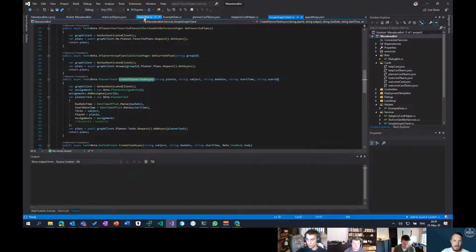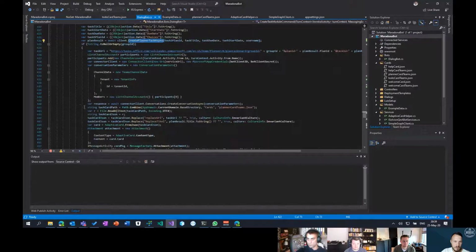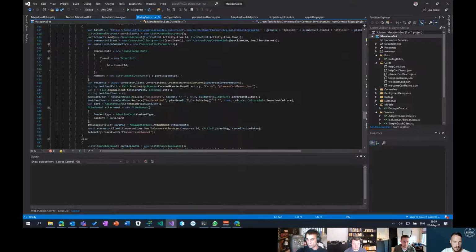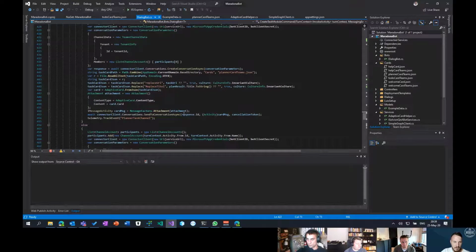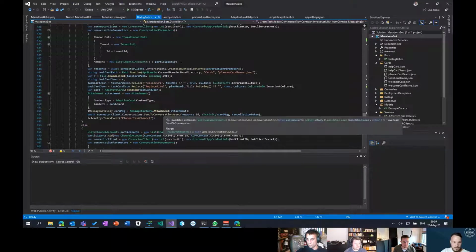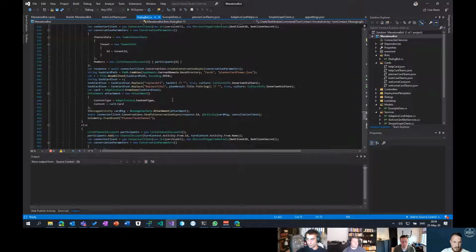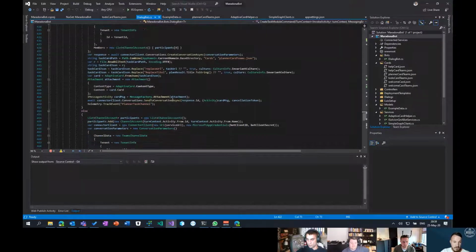And then if the task has been created, we message back to the user in the one-on-one chat, task has been created, with an adaptive card. Here's the link to the task, and now you can go ahead and work on your task. So that's basically it from what is implemented now.